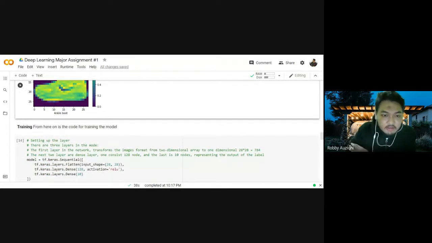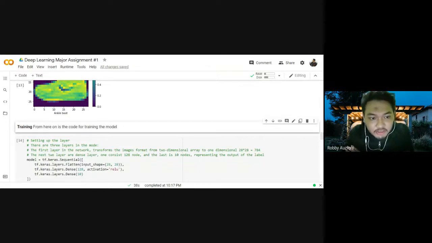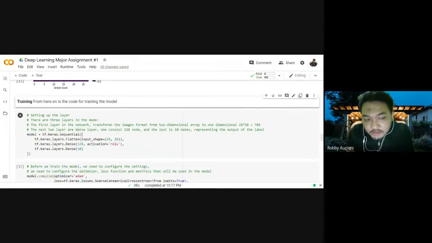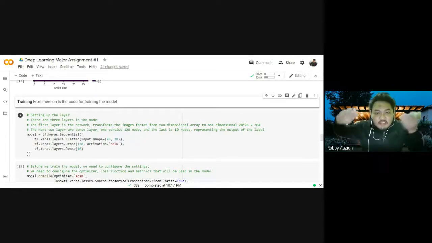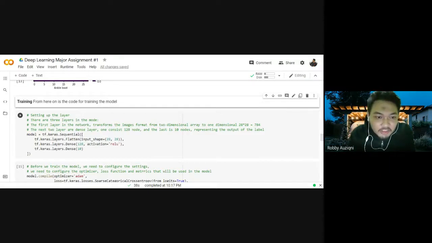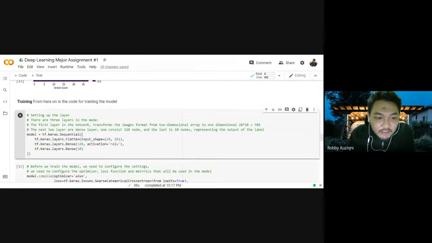And the next is the training. We train the model. The first step is setting up the layers. Here we use three layers in the model. The first layer actually transforms the image format from a two-dimensional array into a one-dimensional array. If you can imagine, from before we have this, to this. That's why the function here is Flatten, from a two-dimensional array into a one-dimensional array.